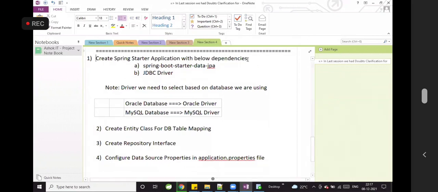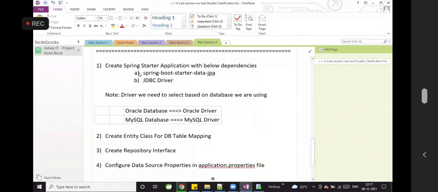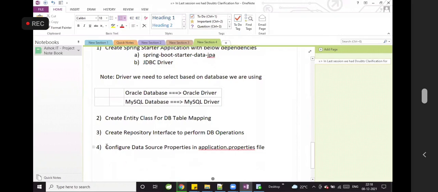Create starter application with below dependencies, starter data JPA, and add the JDBC driver. Driver we need to select based on database we are using. For Oracle database, we need to use Oracle driver. For MySQL database, we need to use MySQL driver. Create entity class for database table mapping. Create repository interface to perform DB operations. Okay. Then we need to configure data source properties in application.properties file.